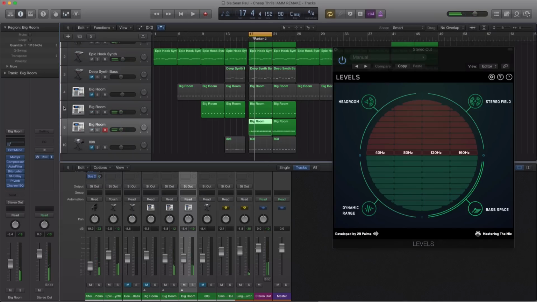Okay, so there we cleaned up a little bit of space for our bass. Now we can't take out all the bass because then it's going to sound weird, some of the sounds, but for now we cleaned up as much as we can. And Levels is not saying that we have problems in that area.